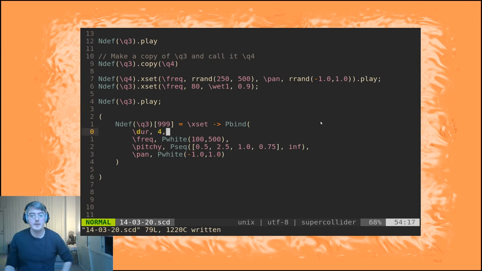Anyway, back to our little example here. So that was the XSet node proxy role. Let's have it play again.